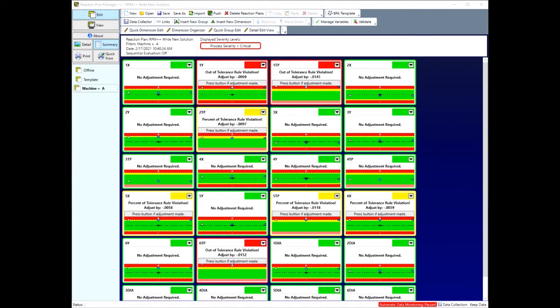The third piece is the reaction plan. You want to simulate sending data to the entire reaction plan. This will exercise all the dimension items as well as send data to the links. It'll actually execute the link. So this is how you test the whole reaction plan, is that final piece.